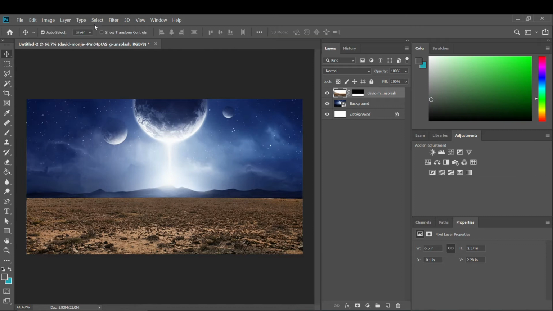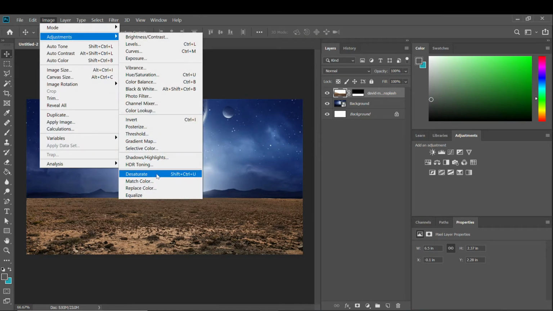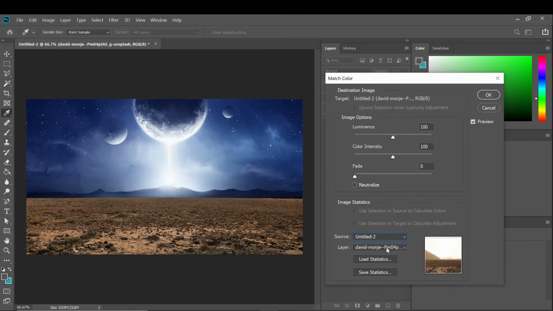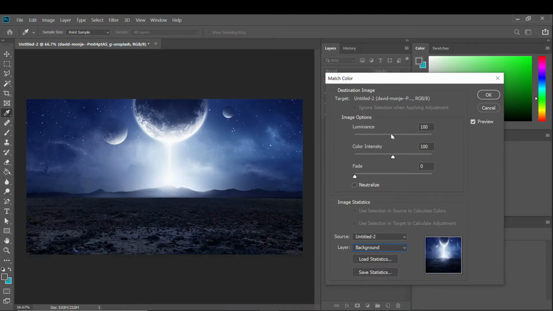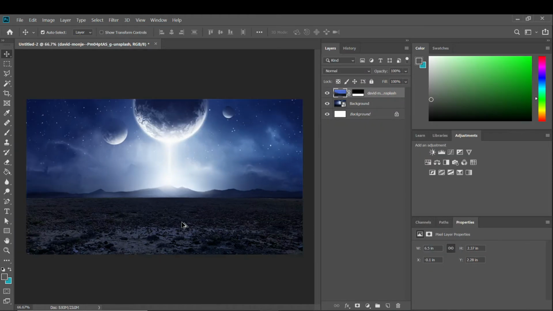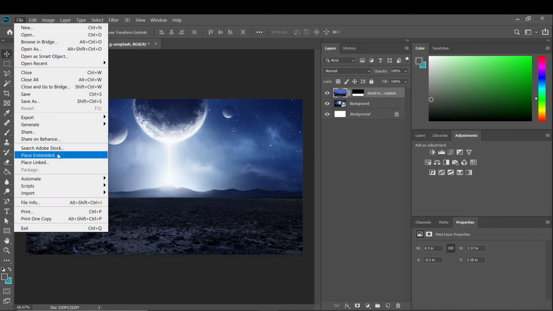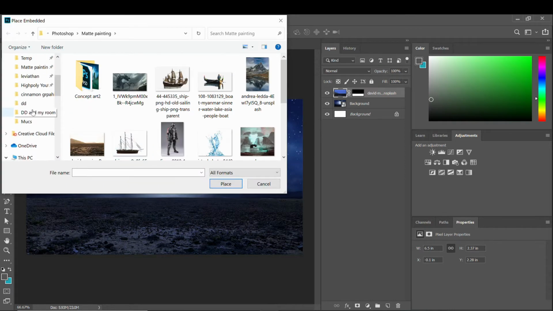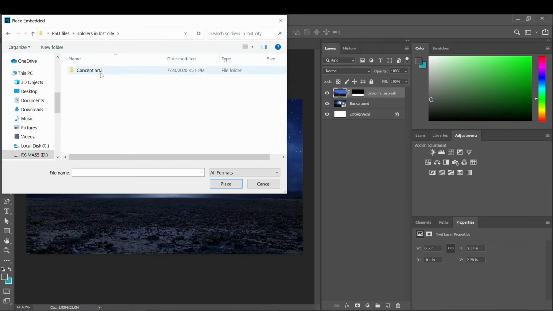Now we change the foreground and match the color of the background using the match color tool. You see, it gets darker. It blends in with the background. And we place the mountain ranges. So let me look for them. Okay, yes, here we have the mountain ranges.